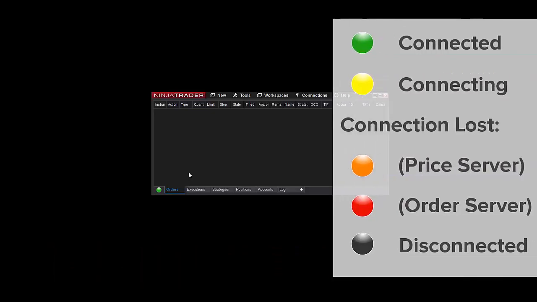Here's a quick guide to the various connection states and their associated colors in the Control Center. Green means you've successfully connected to your account. Yellow means NinjaTrader is attempting to connect. You'll usually see this just for a moment before the indicator turns green.